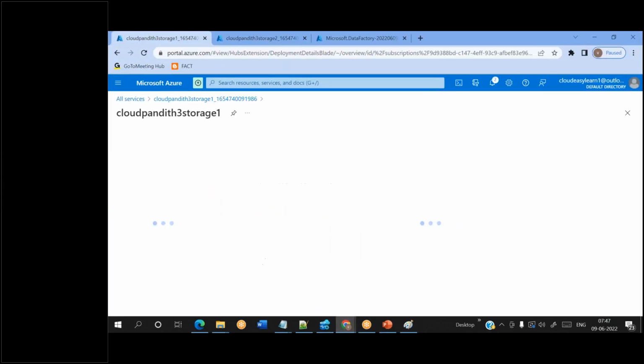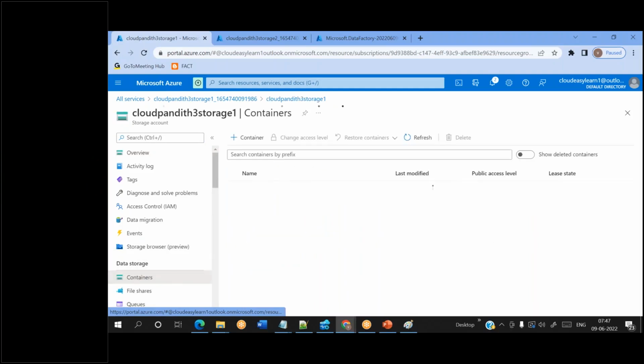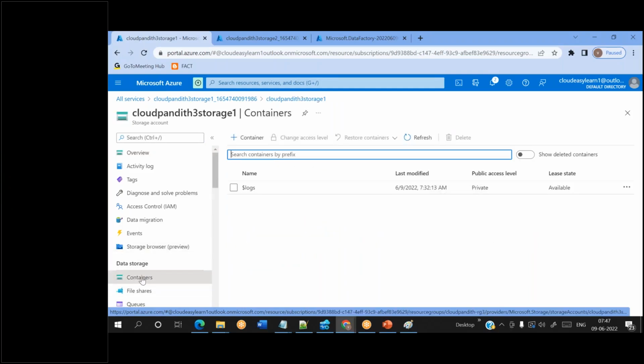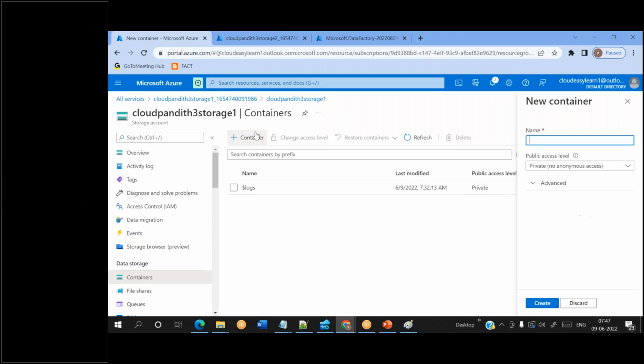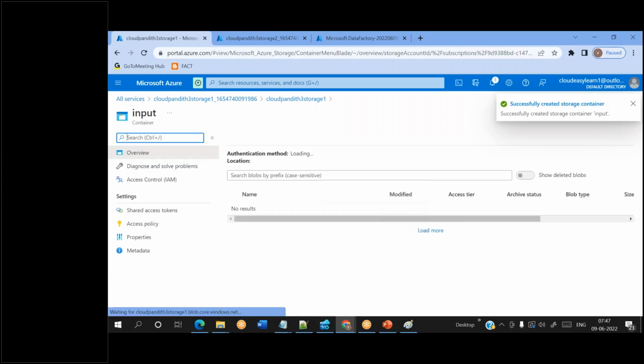Okay, let's do it quickly. Storage 1, go to resource, go to container. Please look here, container. Click on container to create a new container. What is the container name? Input. Input, not output. Input is here.